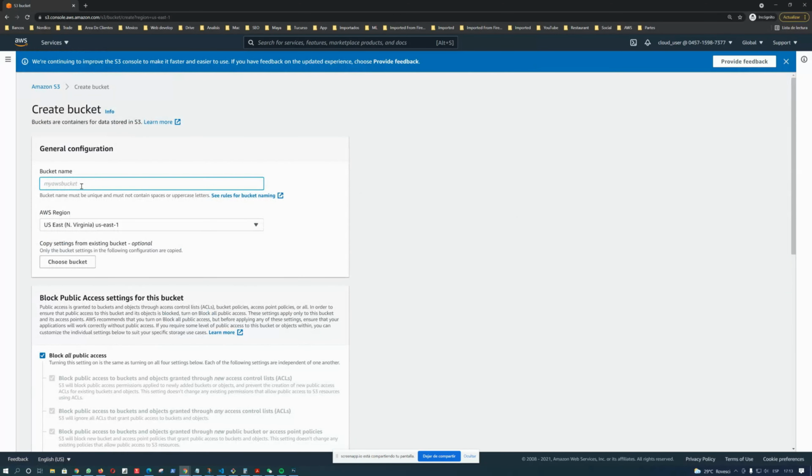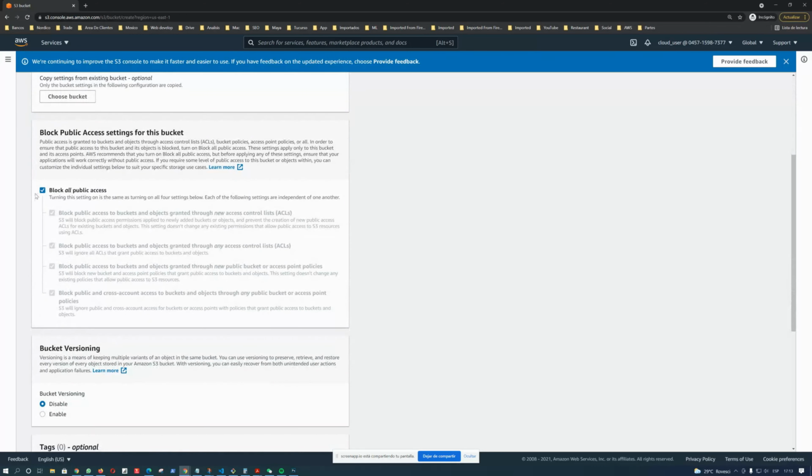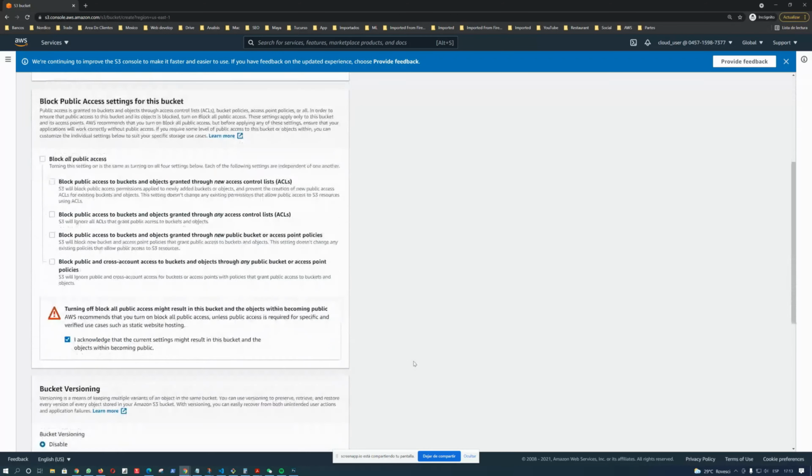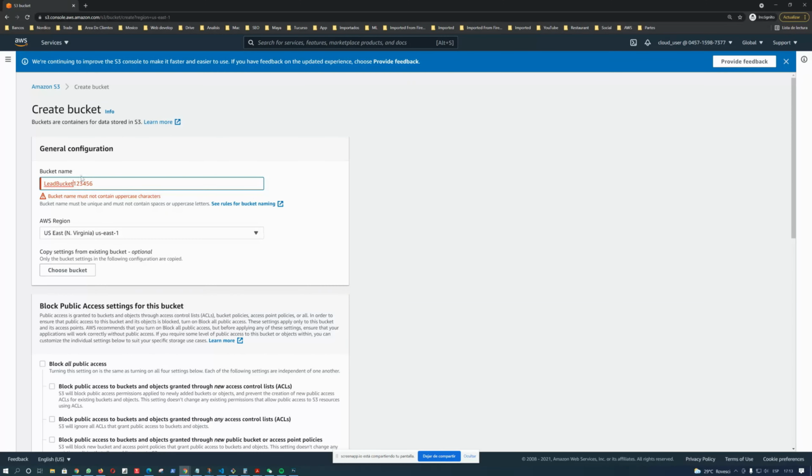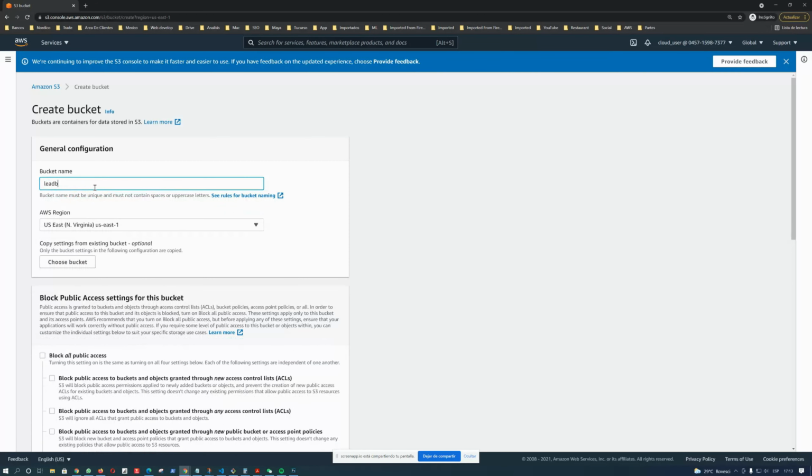We will create another bucket for the leader's bucket. This name is not available. Lead bucket. No, it's not allowed. Lead. Oh, it's the uppercase letter. Sorry. Bucket.